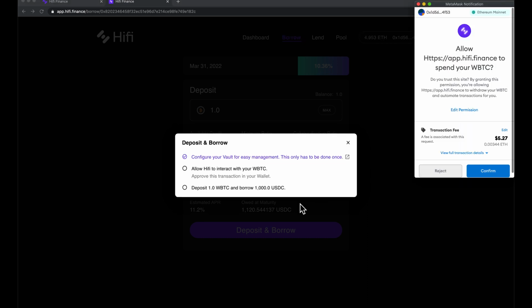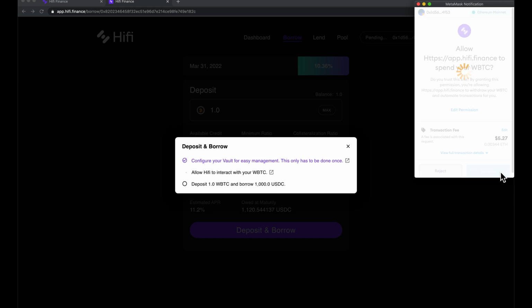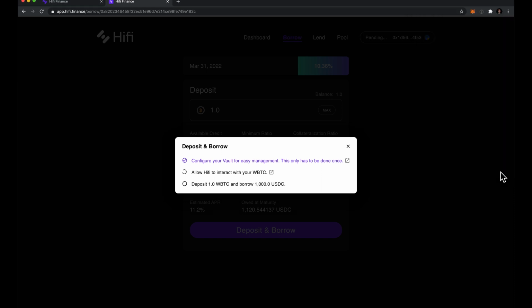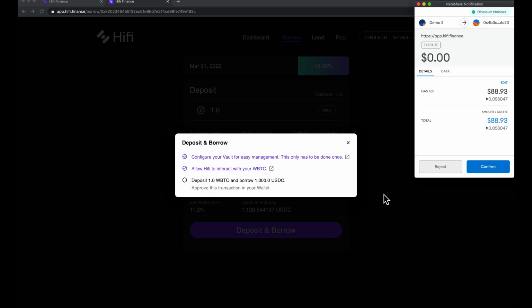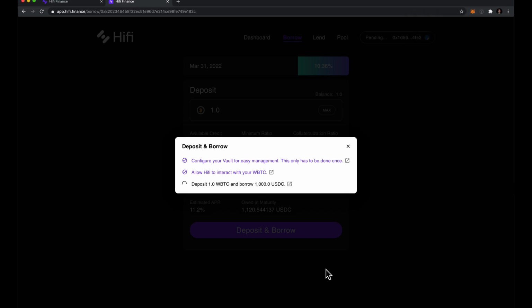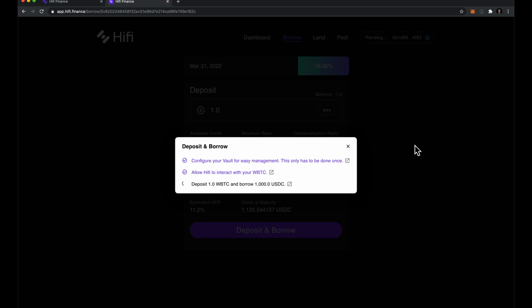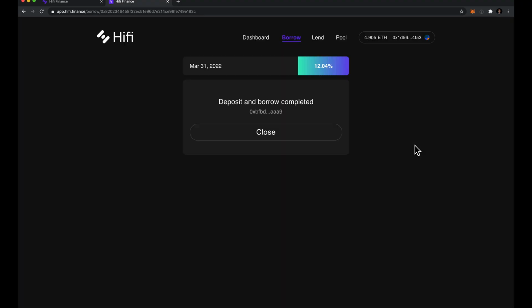Okay, now that the vault has been deployed, we are going to give the proxy permission to take our wrapped Bitcoin and deploy it and put it into the vault. Now that we've finished giving permission for the proxy to spend our wrapped Bitcoin, it's going to deposit it and we'll borrow 1,000 USDC. Approve the transaction, and as soon as it's done, we'll see that there's 1,000 USDC added to our wallet. It's as easy as that.